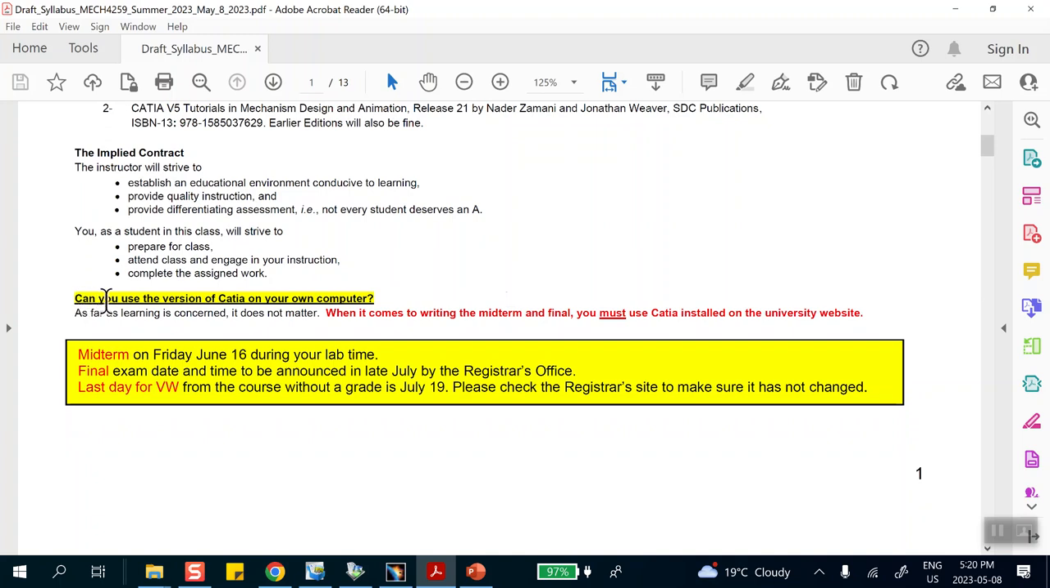Now, can I have CATIA on my computer? Can I use it? The answer is, of course you can, but not on the test. On the test, you're going to have one of those computers in front of you in CEI 2105, the computer lab, and that's where you're going to be doing your work, okay?